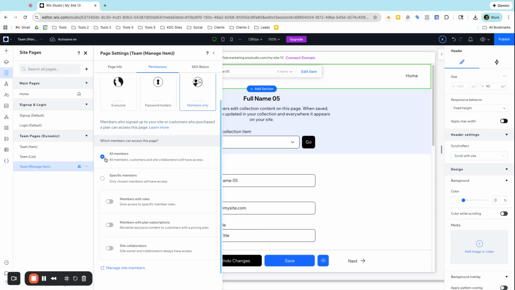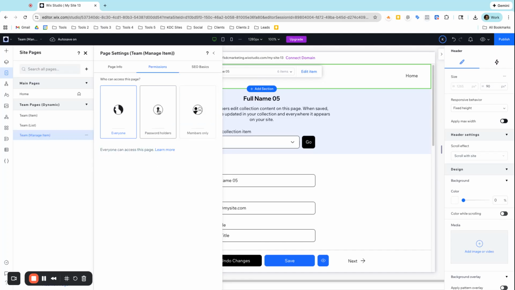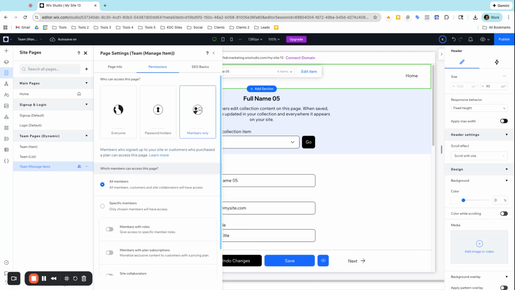But if you need something more simple, maybe it's all members and there's something they have to do to become a site member, then you can do this one here. Or you can make this available to everyone. It doesn't mean it has to be members only. It can be everyone. But the reason it defaults to members only is because usually you only want certain people updating this content and changing the content, people who have access to it, not everybody on the site.